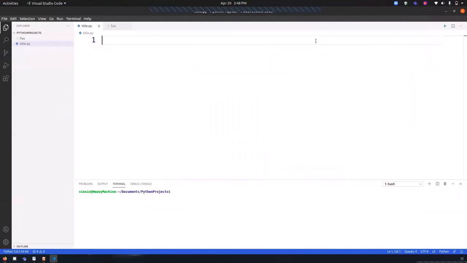So title is the name provided to the window. As you can see on the top of this window, you can see title.py - python projects - Visual Studio. So this is the title of this window, and all the applications have the title on the top. This could be either on the top or on the top left corner.